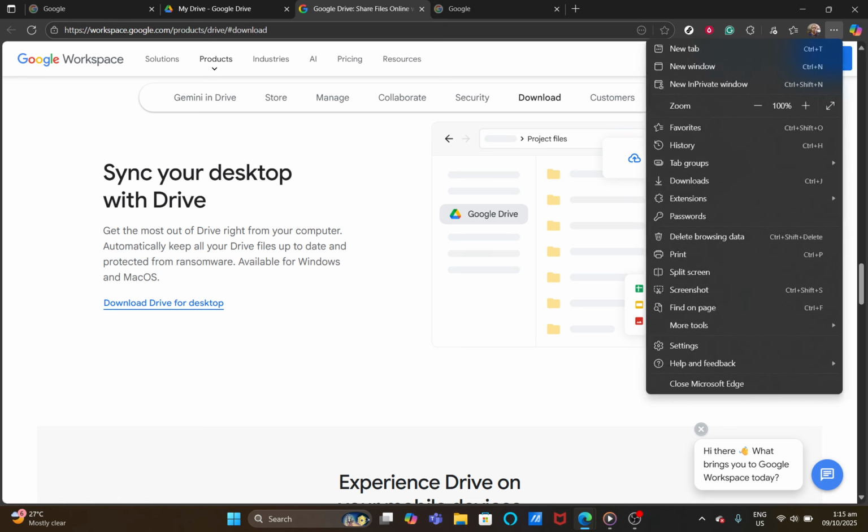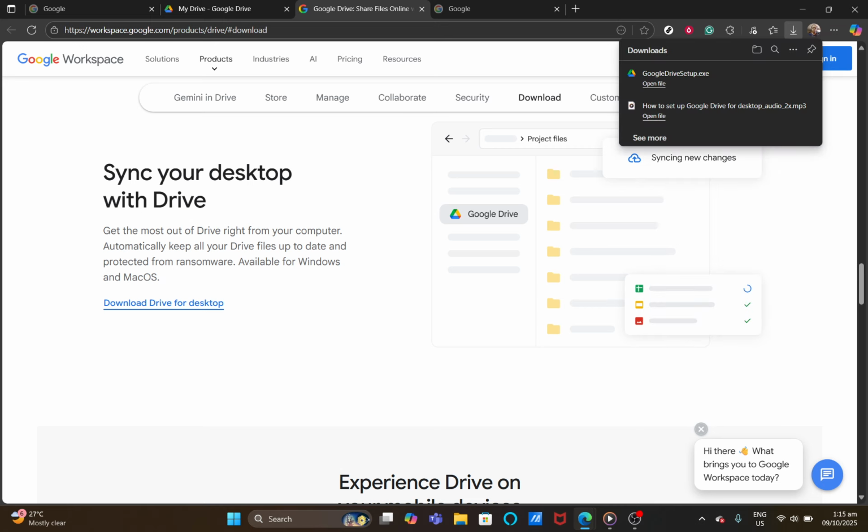During this process, you might have to wait a few moments depending on your internet speed, so maybe take a sip of your favorite beverage while it's downloading. Once the download initiates, a file should appear in your Downloads folder. Locate this file on your computer and it will be your installation file for Google Drive.